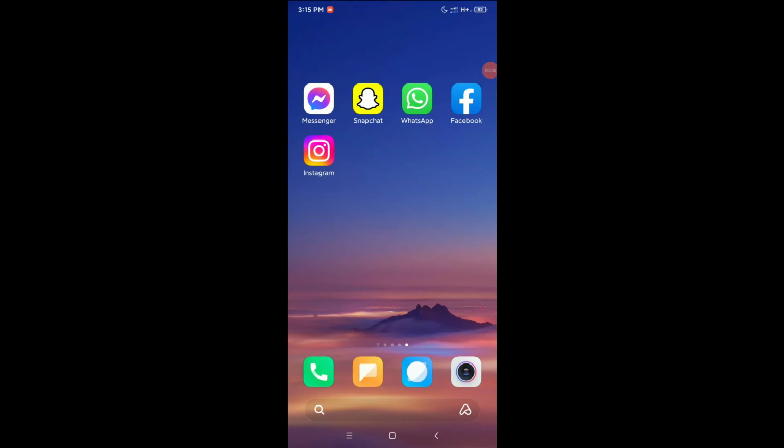And today in this video I'm going to show you how to use two Snapchat applications on your Android device. So let's begin our video. First of all, here you can see I already have a Snapchat application, and right now I just need to add or install another Snapchat application.